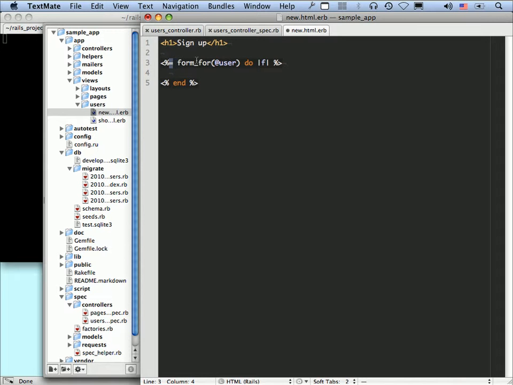Now this is a change in Rails 3. If you've used Rails before, you might be used to omitting this equals for the form_for. But in Rails 3, you have the percent equals here. And then the end is just like this. So this is embedded Ruby with a block, do, f, end. And now inside this, we're going to put the code needed to make the actual form.